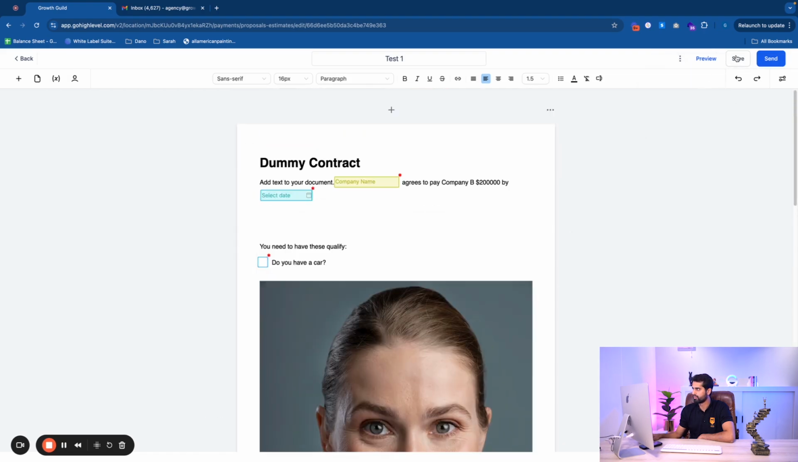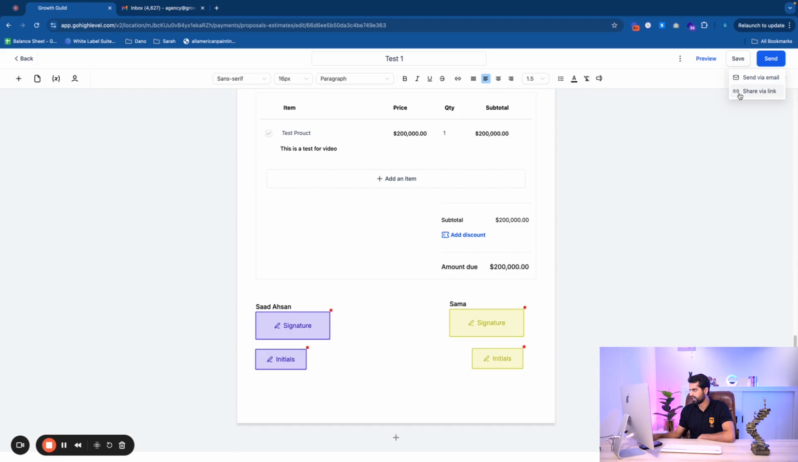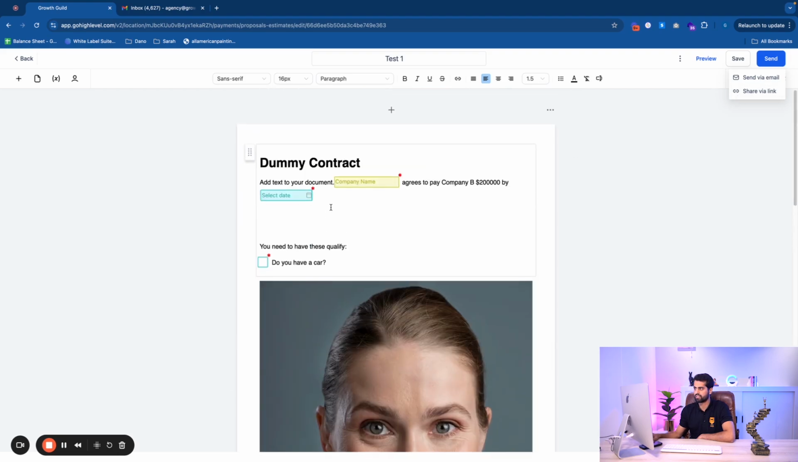Now I can download it. I can forward it. I can also send it. Now, if I click on send, I have 2 options: send via email or share via link. I can create a link for this document, or I can send it through an email. Whichever you guys prefer, you can do that. If you want to share via link, you can create a link for it and send them with a text. Totally up to you guys how you want to do this.